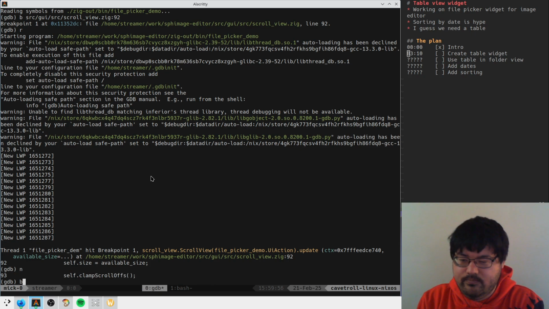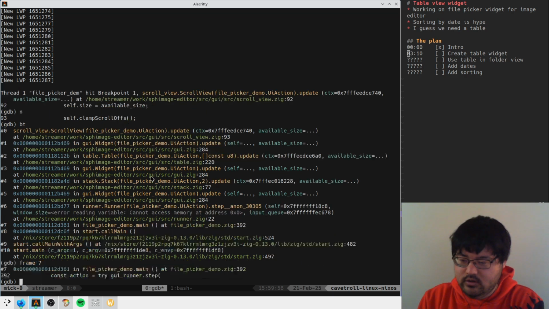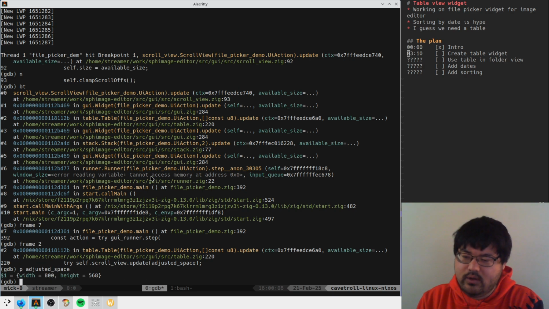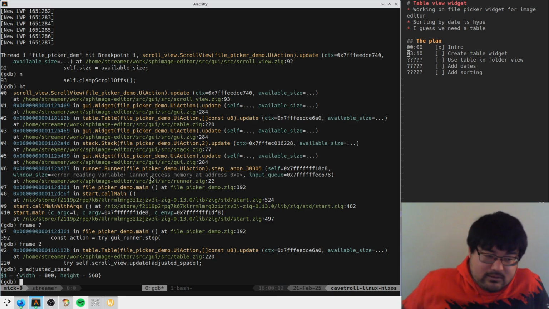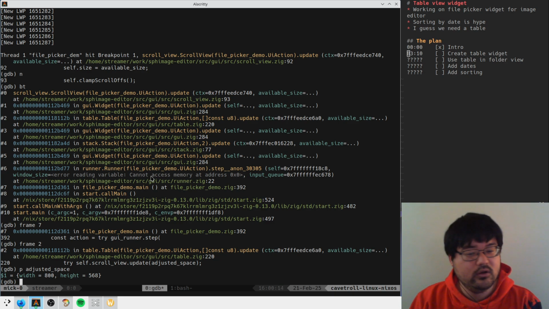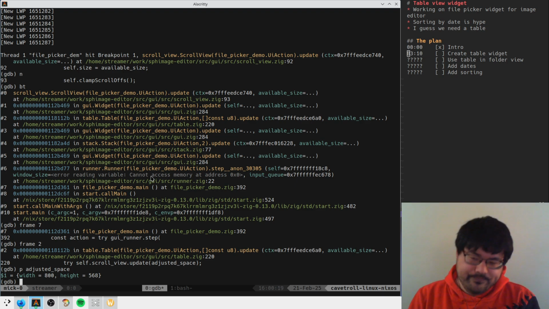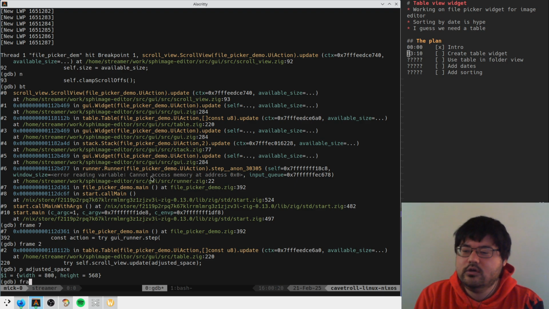Okay, so backtrace. The interesting part here is frame 2. We're in the scroll view update. So we're looking at adjusted space here. We have 800 by 568 from an 800 by 600 window. So that seems pretty reasonable, right? Because the header should take up some smallish amount. Okay.